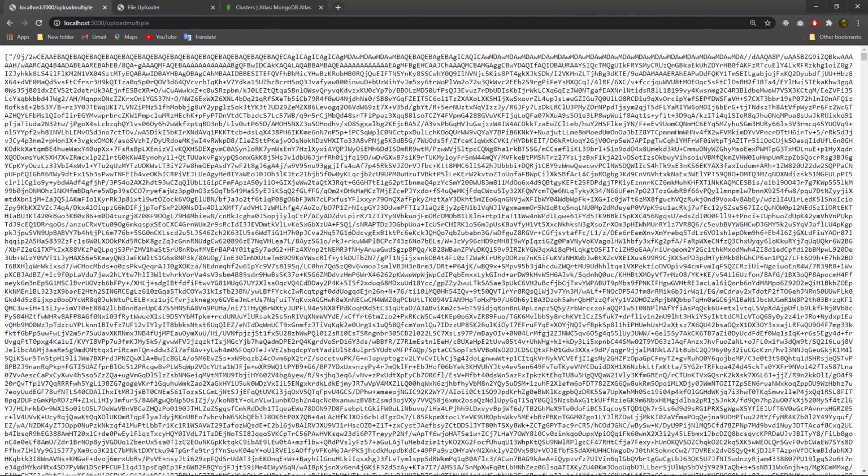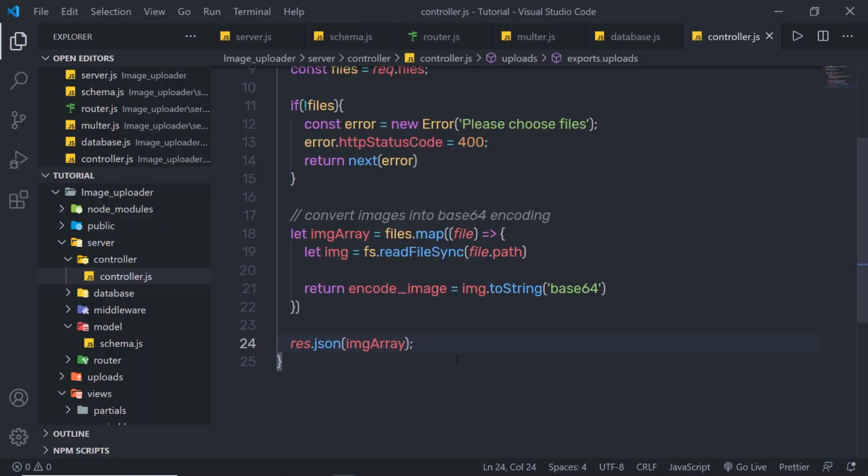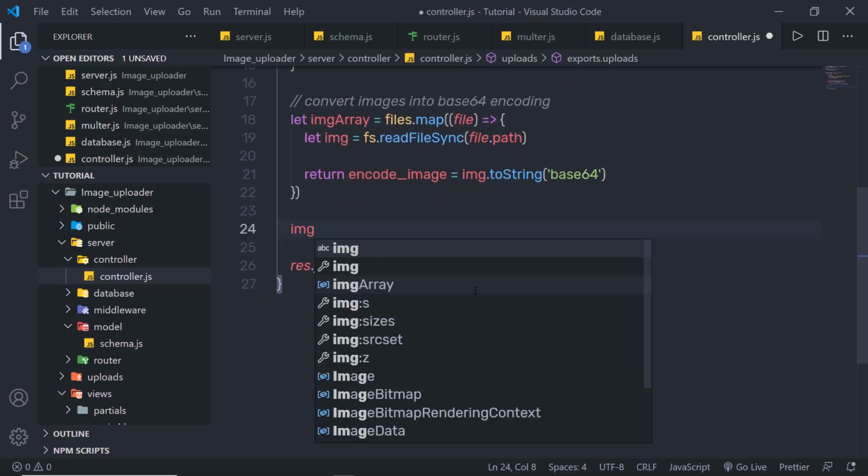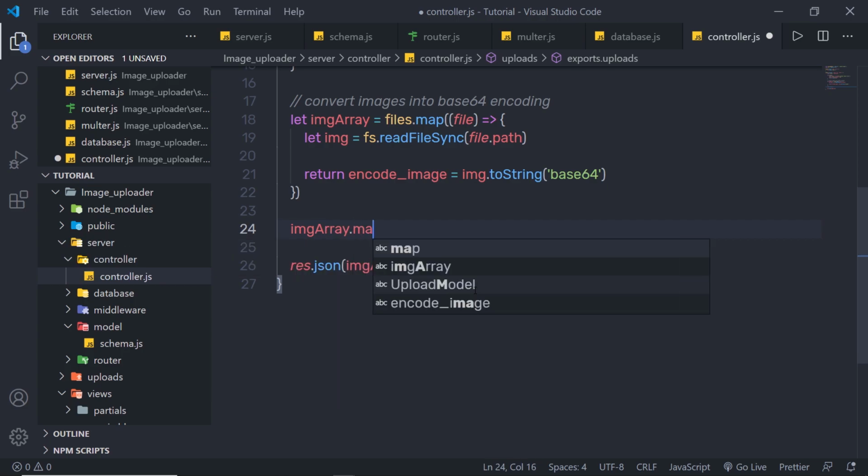I'm going to store this data inside my MongoDB database to access my image. This is just the encoding of your image. You don't have to care about this data. So let me just go back to my project and write down here, I'm going to say imgArray.map.